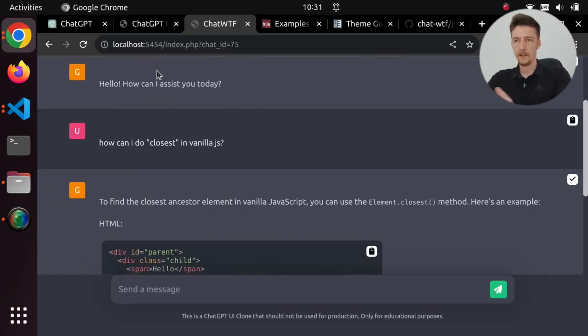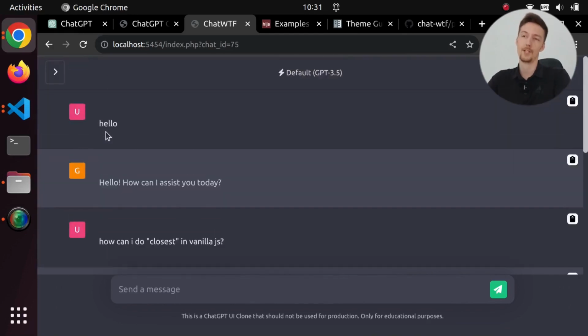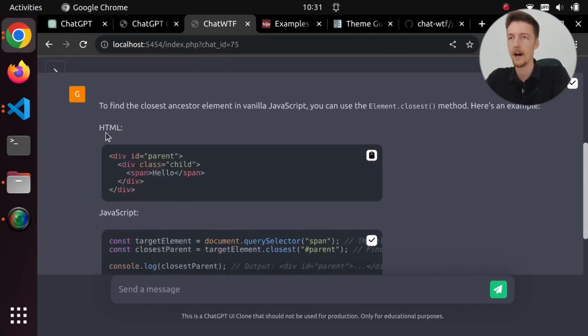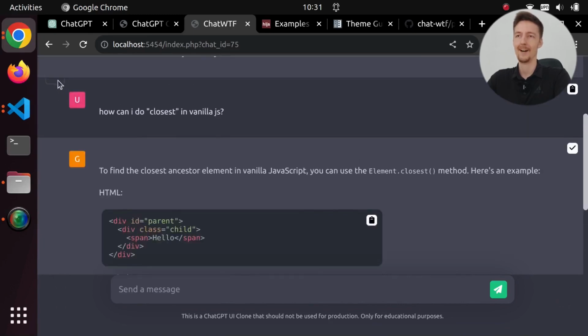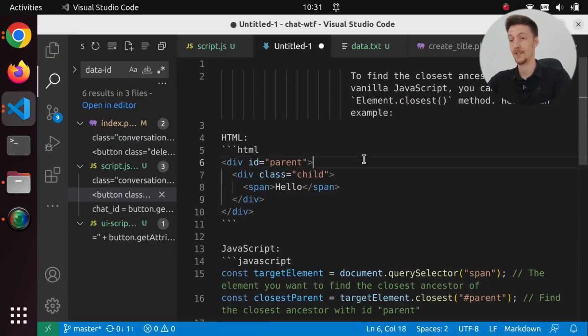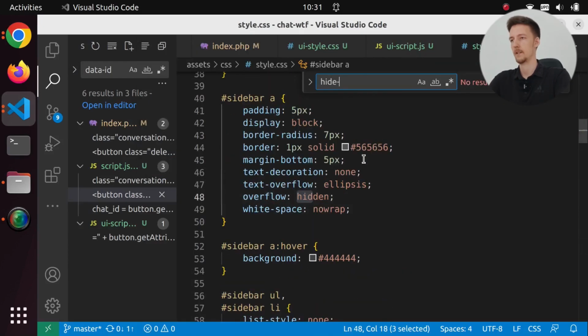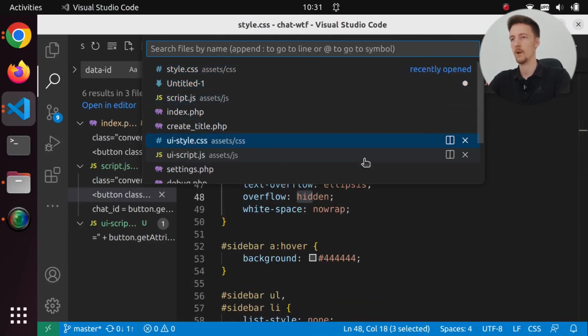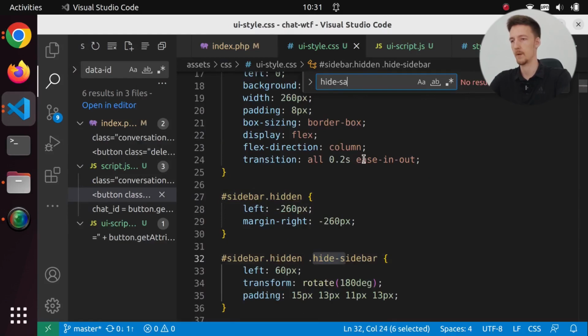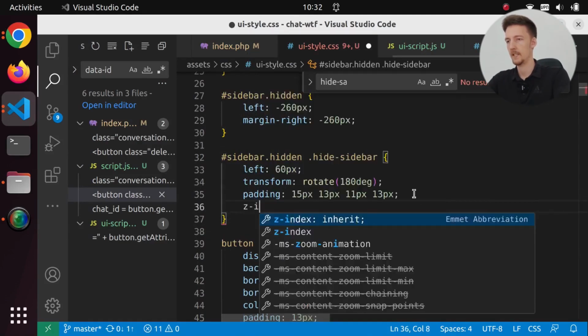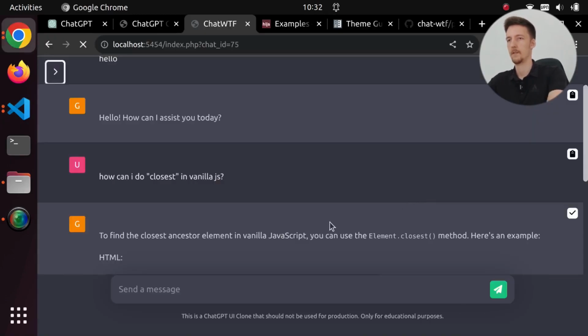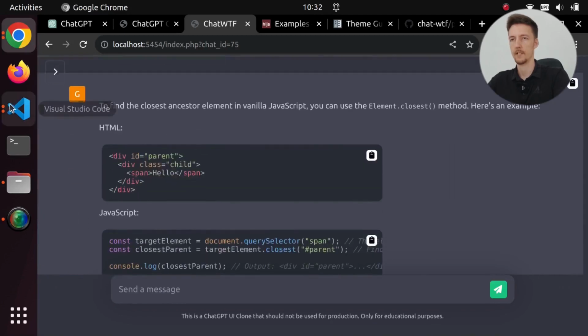And I can still hide the sidebar, and I cannot show the sidebar. Wait a minute. The hide sidebar button has the wrong Z index. So let's fix this too. Hide, it is in fact UI style. Hide sidebar. Z index 3. Is that enough? It is not enough.